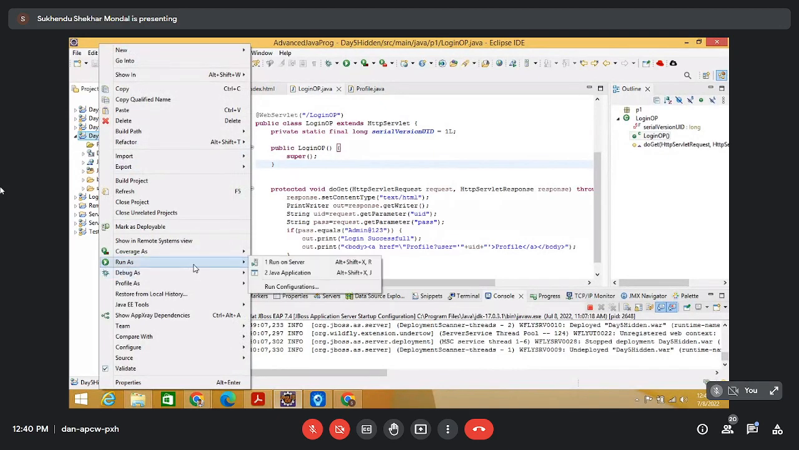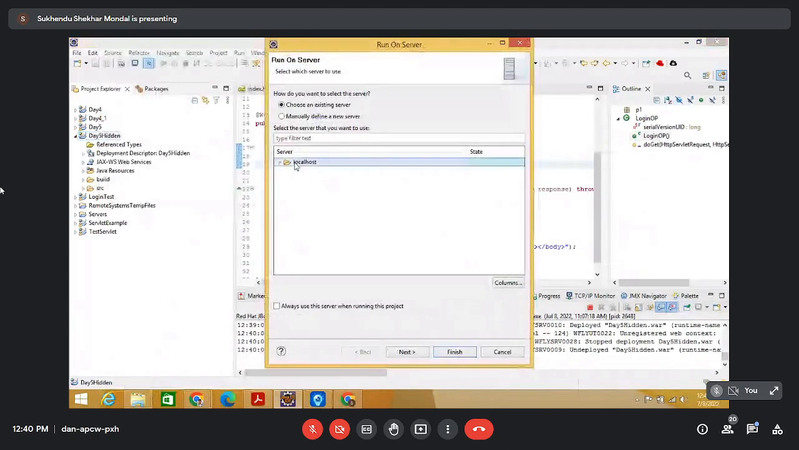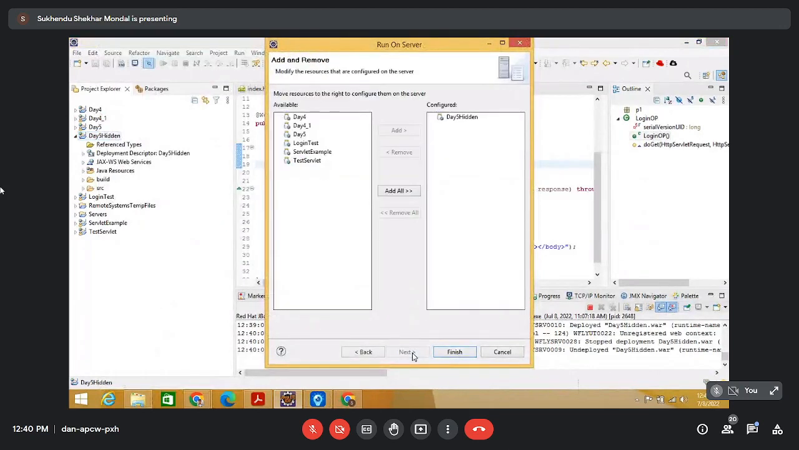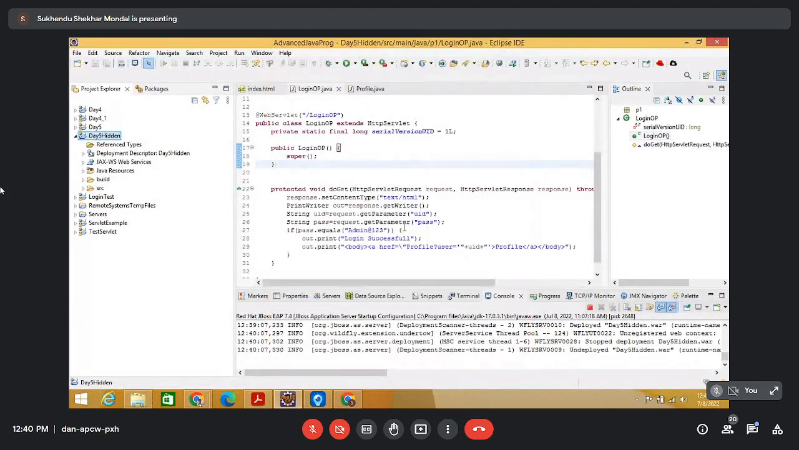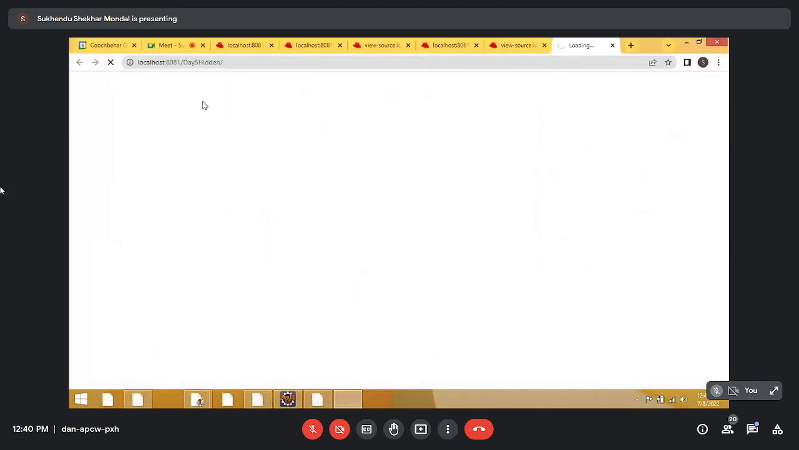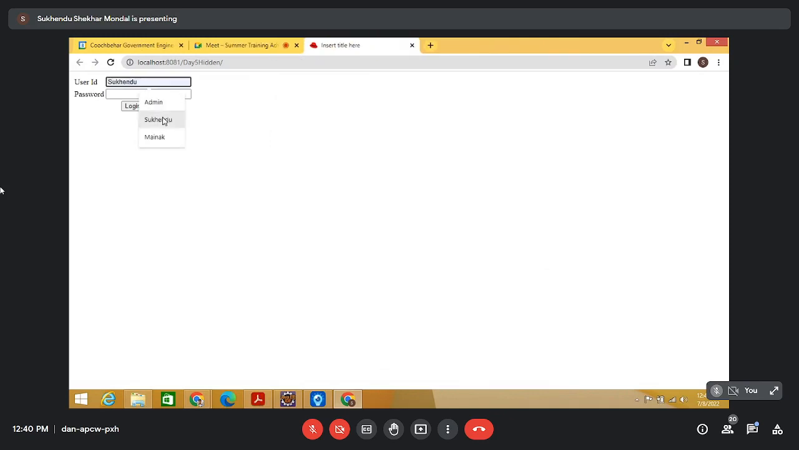Right click, again run as on server. So this one is the server. So next and finish. Now we check. I think this time it will be fine. Otherwise, I will show this example with respect to JSP in a later section. So again, I put Sukhendu, and this is admin@123, and this one.